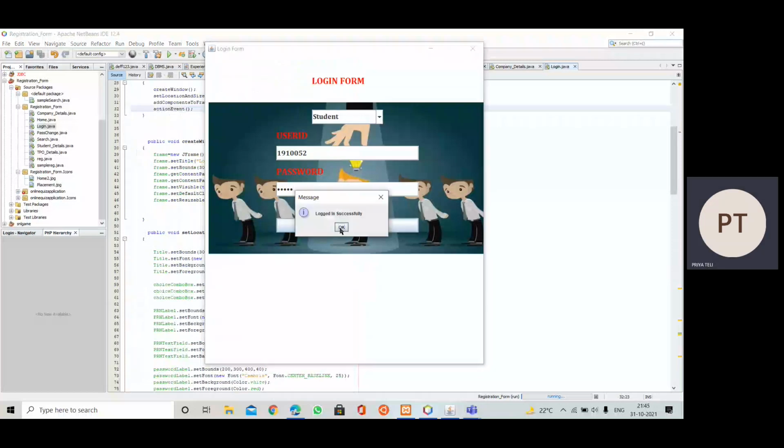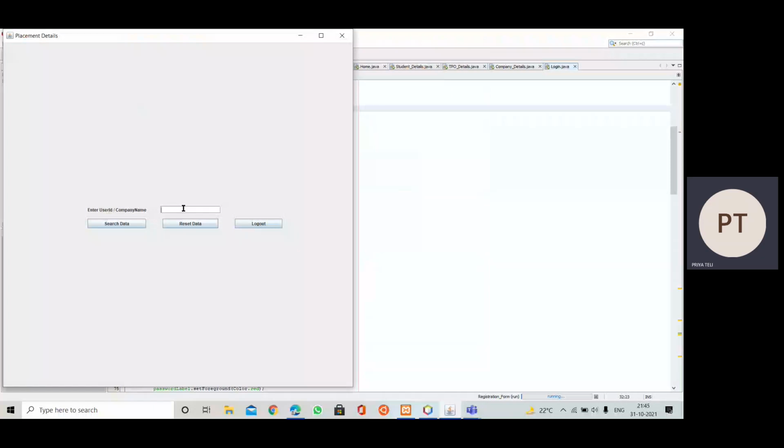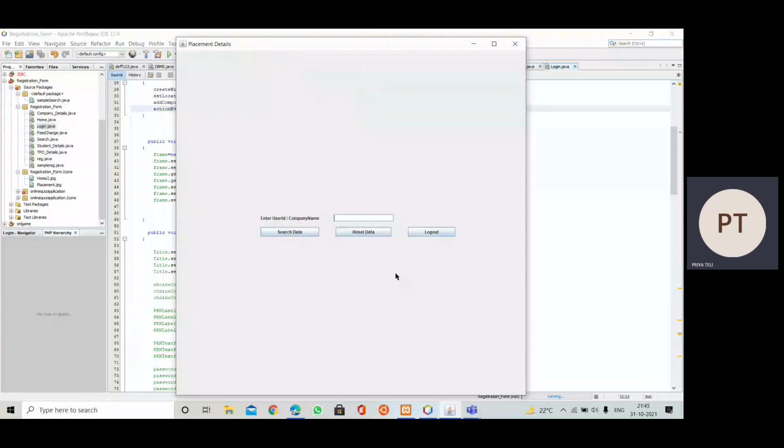In case I type any invalid data, then it will print the message invalid credentials. Otherwise the user will be redirected to the search page. This is the final page, and the program for the same we will discuss in the next video. Till then, let me show you how it behaves if we insert some invalid data.